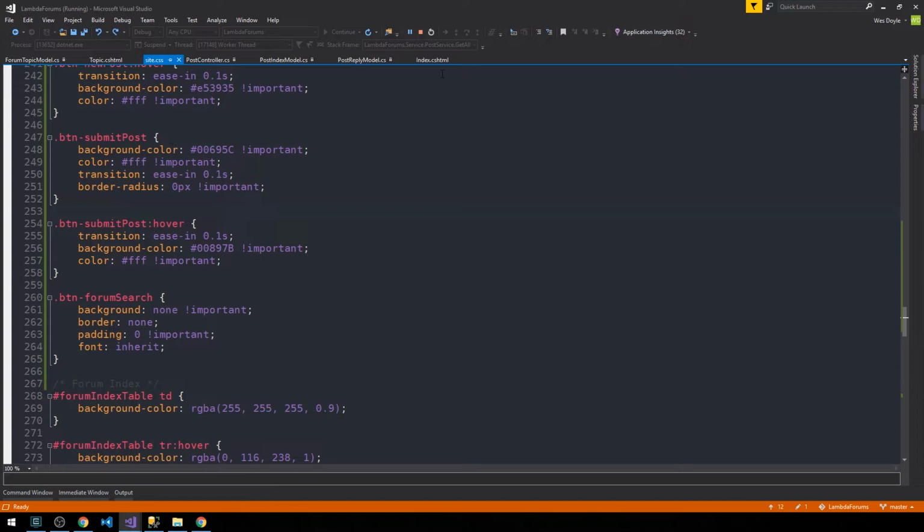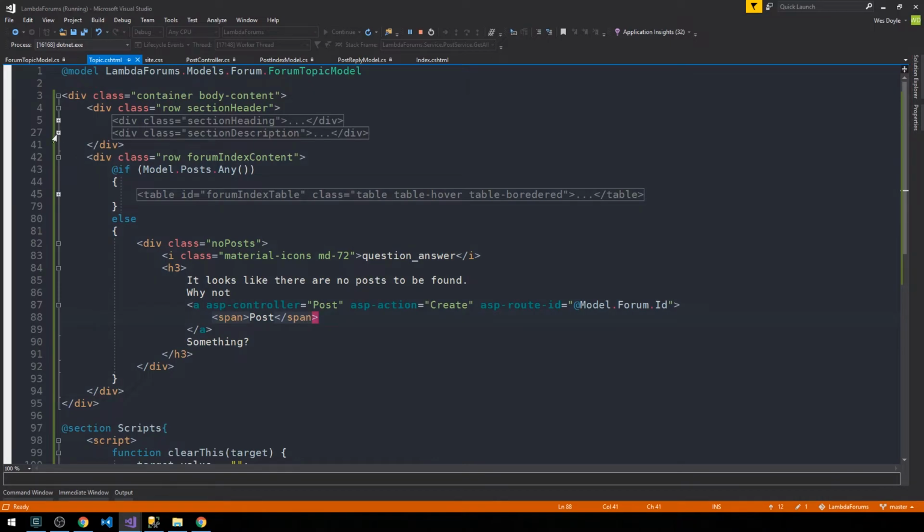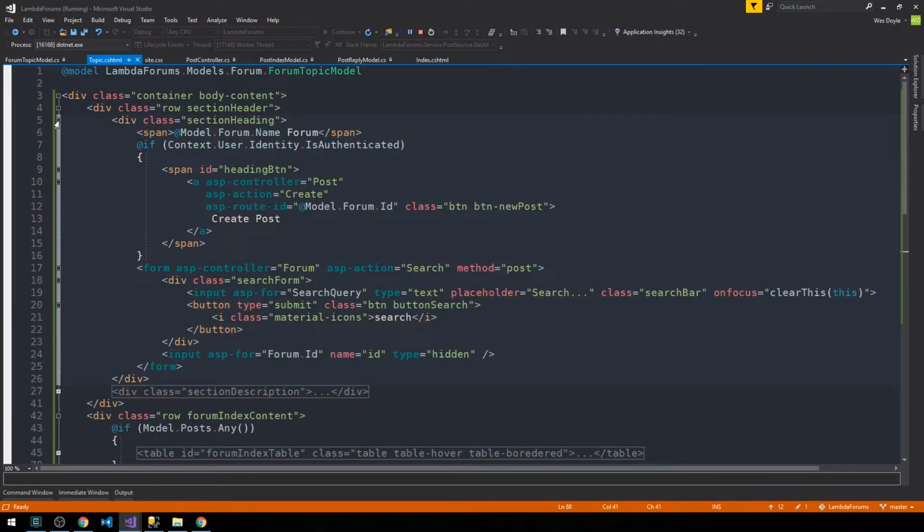So let's go back into our topic.cshtml, and then up at the top here in the section heading, I'm going to go ahead and change the style from button search here to button forum search.